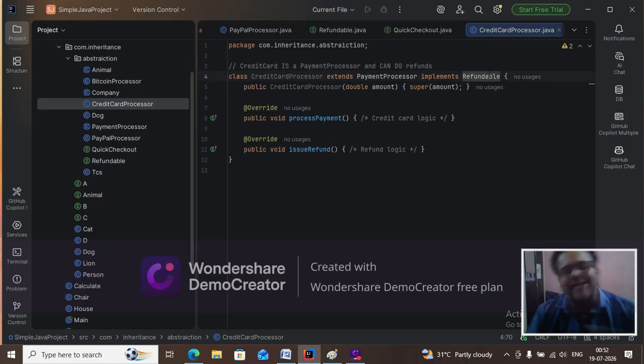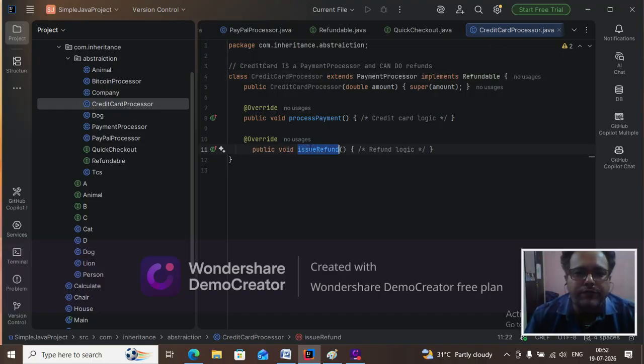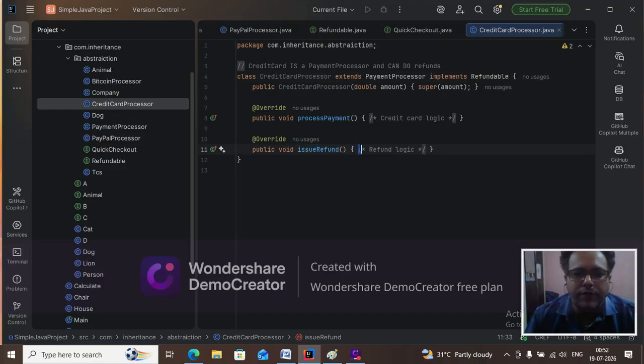So credit card is a payment processor and can do the refund. Can do the refund means these are additional things, not the core functionality. Extra things, you can say. So can you see is refundable? We can put the refund logic here. If any payment has been made and suppose payment processing is not done, or a cashback option is there, they are sending the cashback, you can say refund policy.